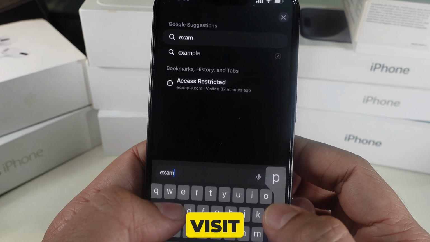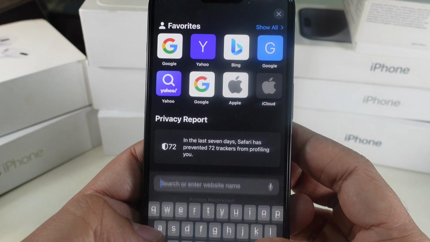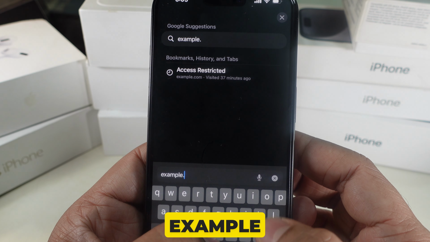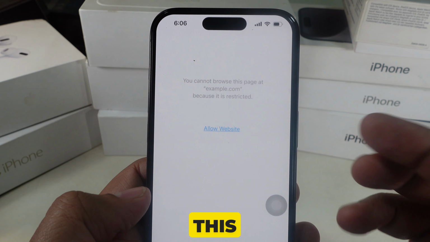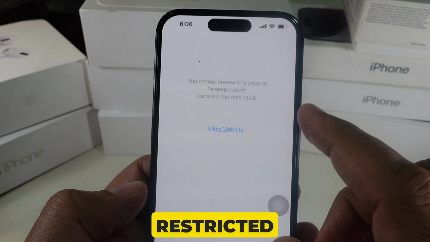If someone tries to visit it, they'll see this restriction message. For example, I'm looking for example.com on Safari. Come like this. You cannot browse this page because it is restricted.